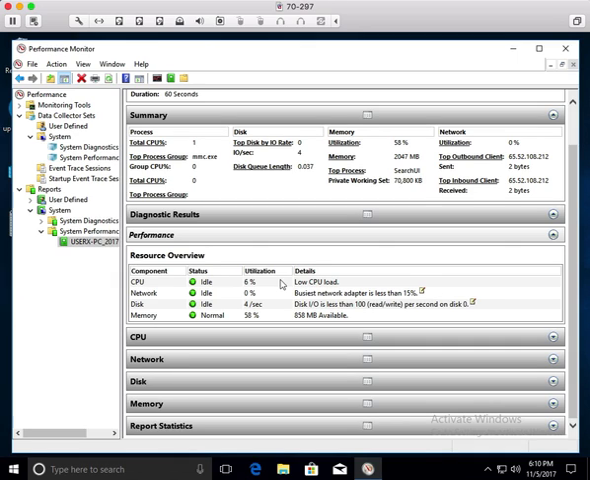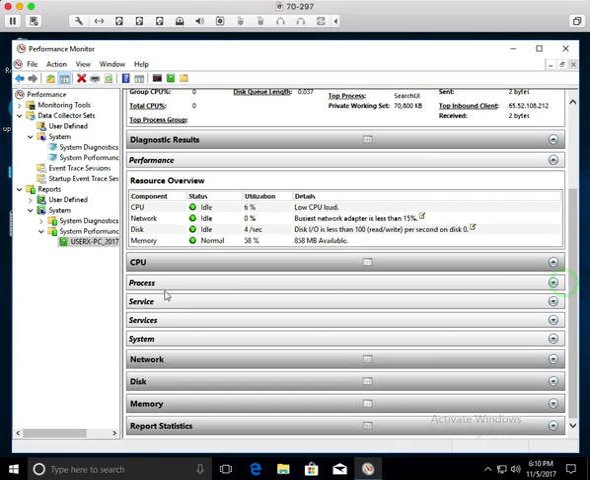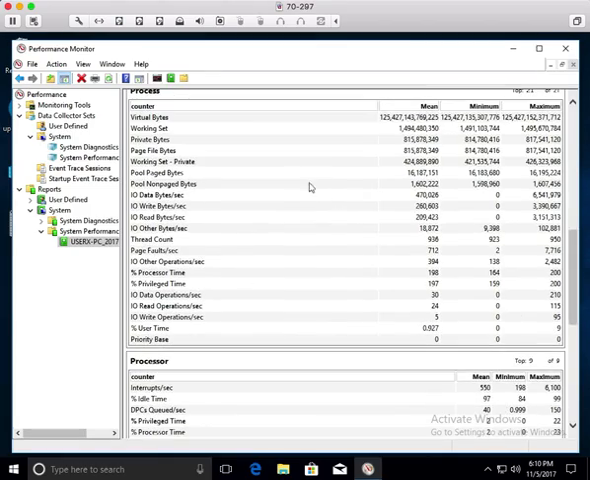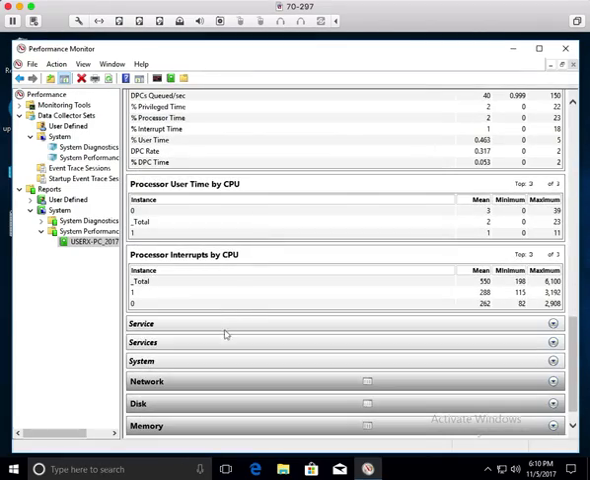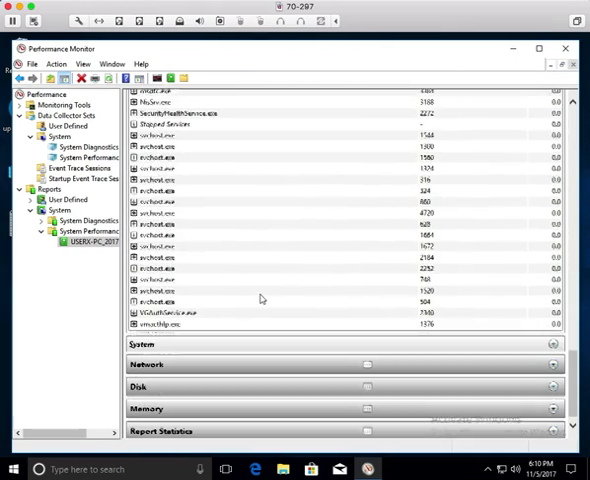Now, last thing I want to talk about is what if you want to create your own data collector set? This one is a little bit advanced, honestly. This is measuring some things that we might not care about. Notice these are all sorts of things about the processes that are going on. That's the processes for a minute. Services, as I expand all this stuff, all the different things that are running.